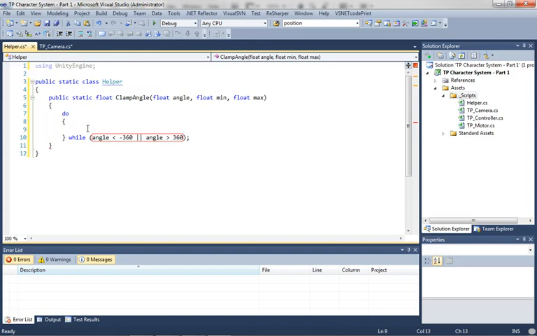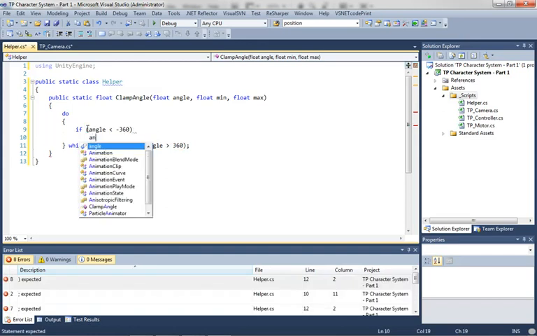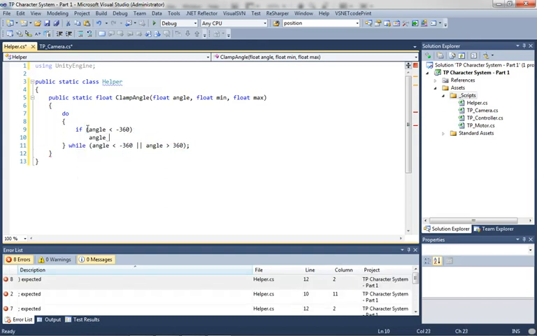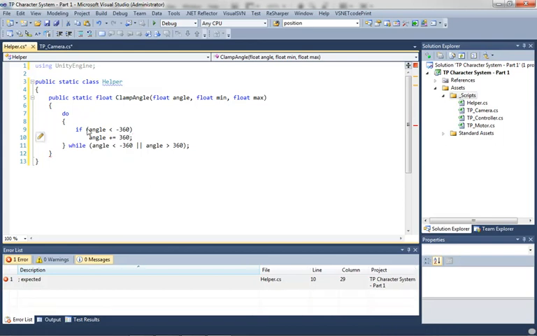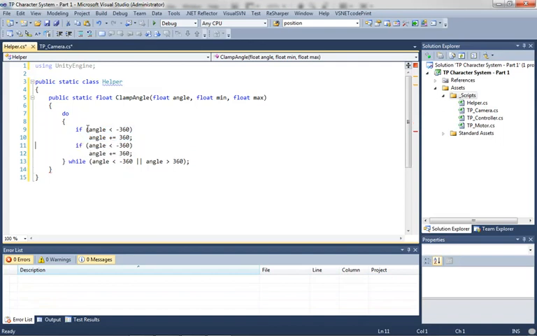So what does it do inside? Well, it's going to check the angle, and it's going to check to see if this angle is less than -360. If the angle is less than -360, it's going to take the angle and add 360 to it. Then it's going to look to see if the angle is greater than 360. And if the angle is greater than 360, it's going to subtract 360 from it. Right, and that's just getting rid of those full revolutions.